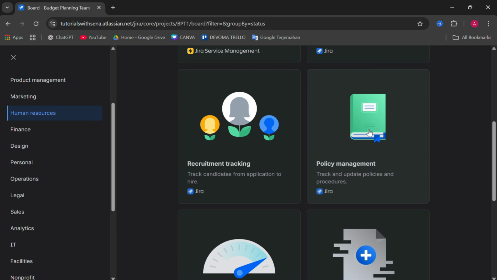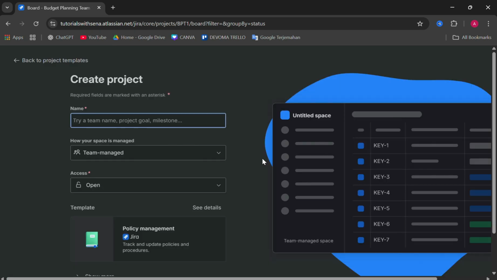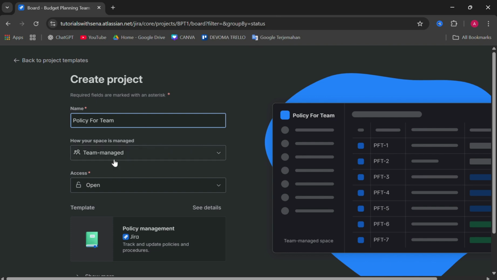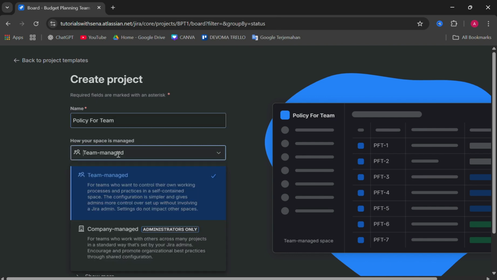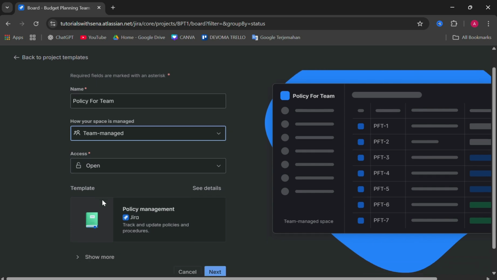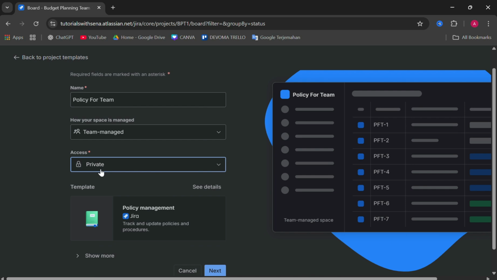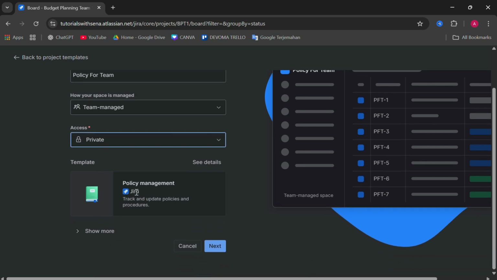Let's say I'm gonna choose policy management here, and I'm gonna create the name, let's say policy for team, it's like that. And you can choose how your space is managed. I'm gonna choose team managed. And for the access, you can choose whatever you want. I'm gonna choose private, so only admins and people I invite to the project can edit or modify anything.